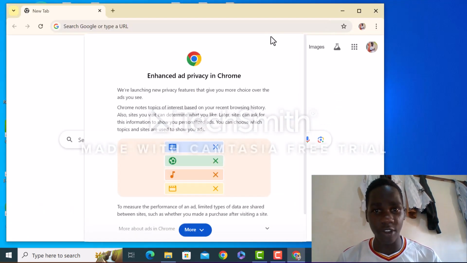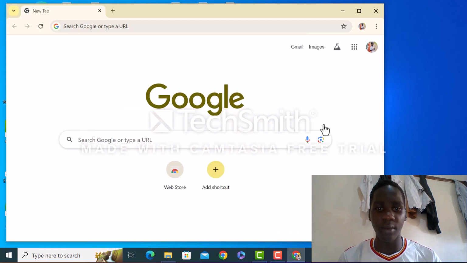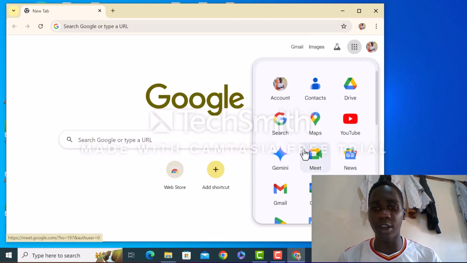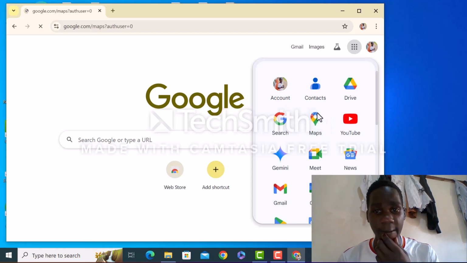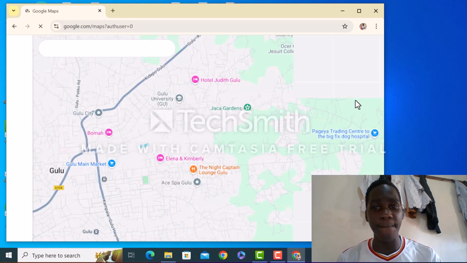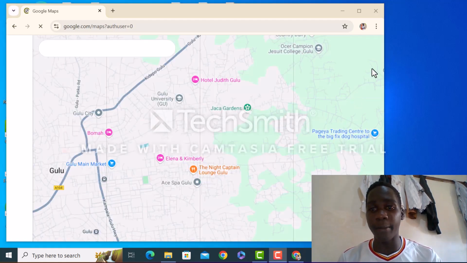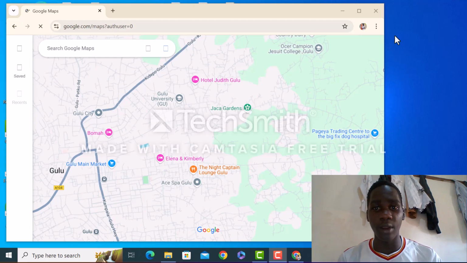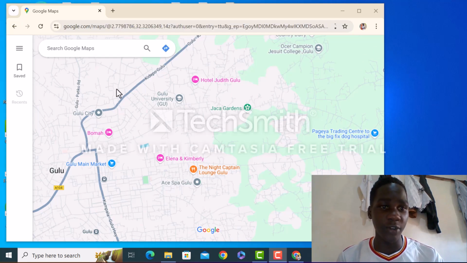I'll come to the icon you're seeing up here, this icon here. It brings the Google apps. So this icon here is the one I'm talking of. The Google Maps is this one here. So I come and click on this. So you see it has brought for me a map, as you're seeing.